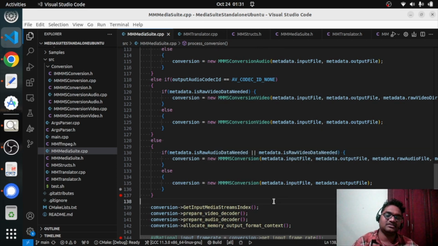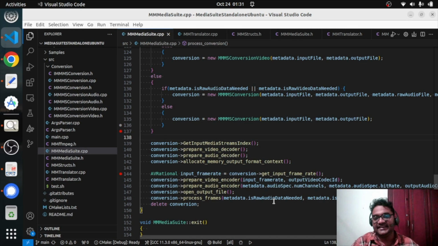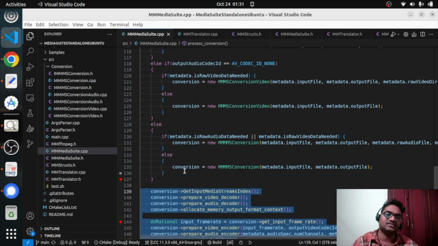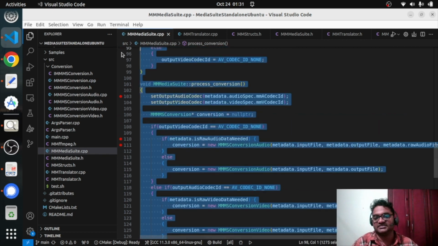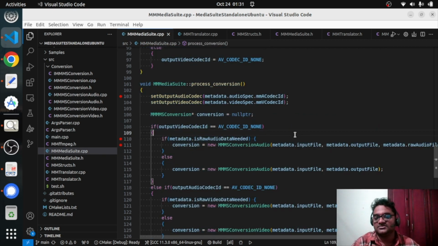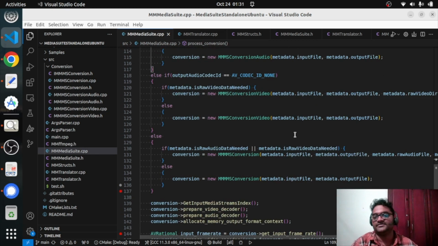So you can see the advantage here. You can easily extend it, you don't need to change this flow actually. Everything is controlled during the instance creation itself. So that is a major advantage of polymorphism.